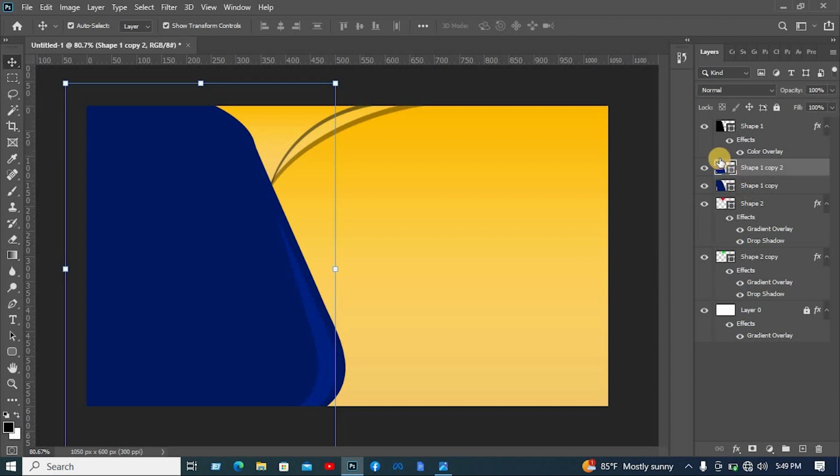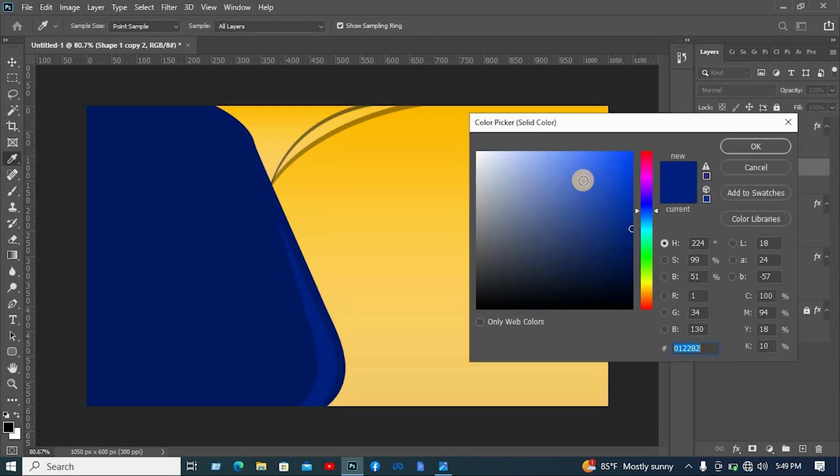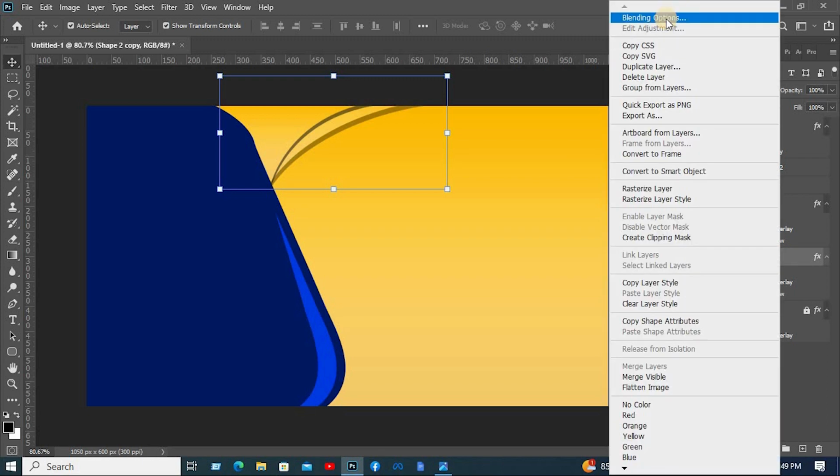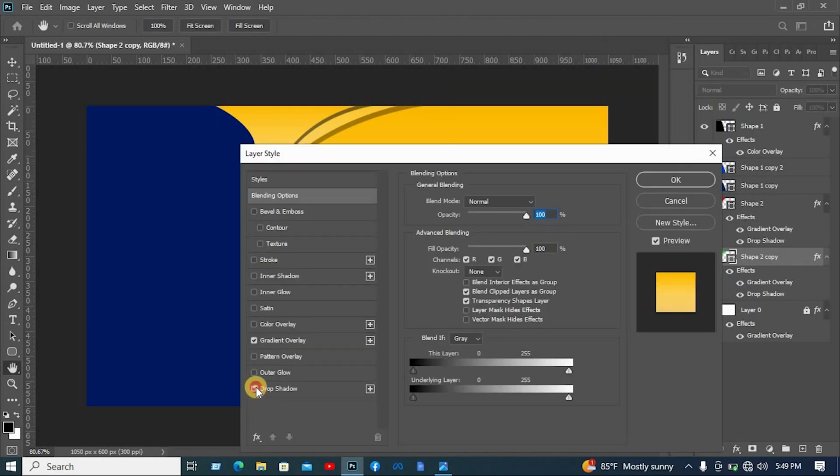Then select this layer. Then double click on here. Then select this color. Then click on the OK. Then select these, then right click on this layer, then click on the blending option, then click on the drop shadow, then click on the OK.